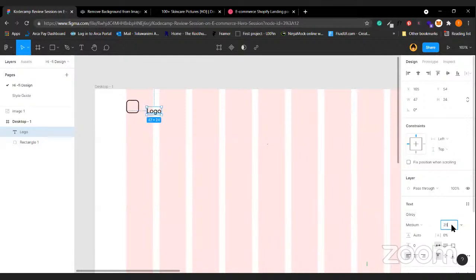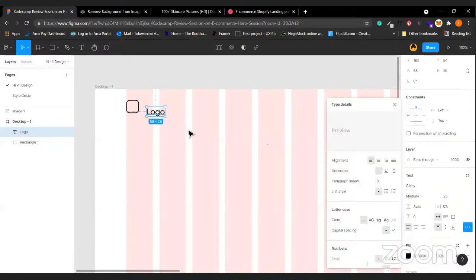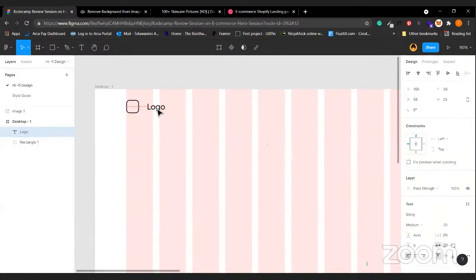Let me use 25. Count make like that. Still looks somehow. It's okay. Just give it a name. Skin shop. Let's act like we are serious people.